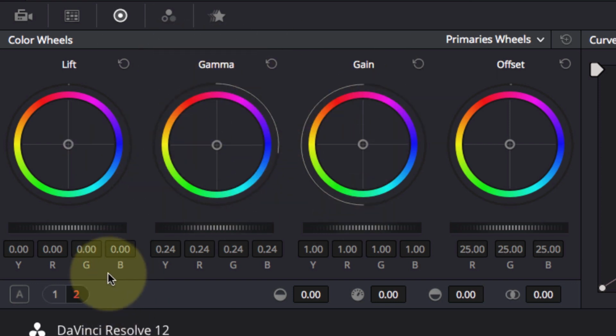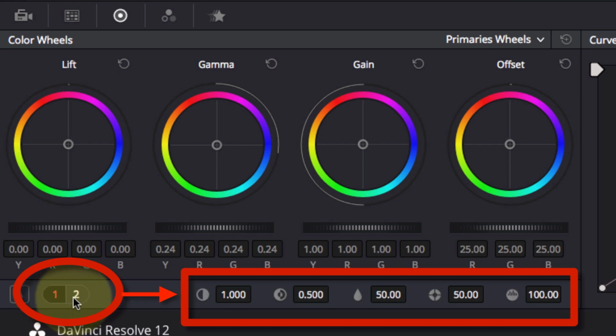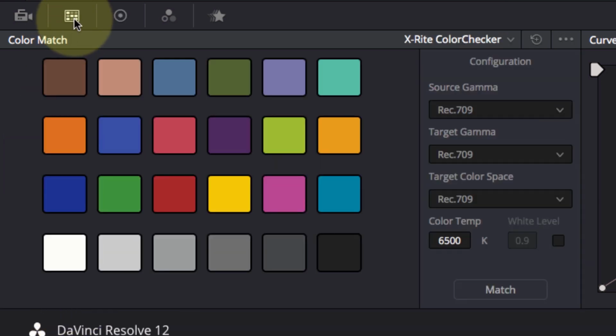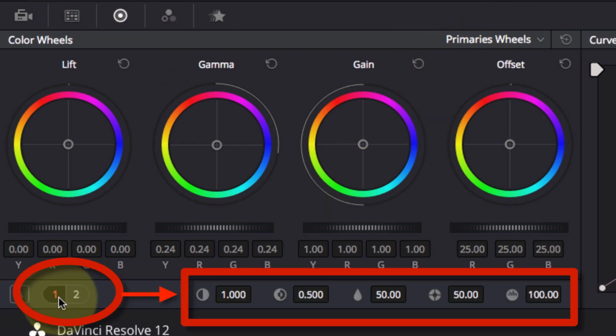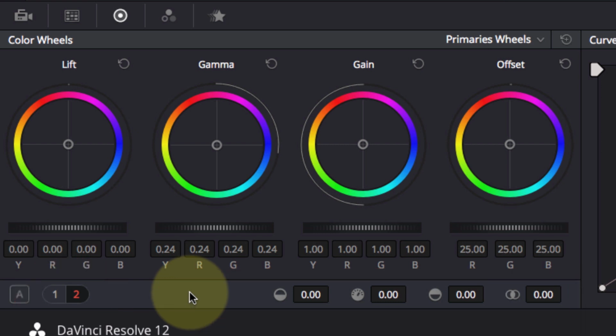So the next thing is that you'll notice that there are two numbers here, 1 and 2. Now, remember before we had some color options for recovering highlights and shadows in the color match tab. The options are still available. They just moved to the primary wheels now. So if I click on 1 here, these are my same old controls. But if I click on 2, now I have options like highlights, shadows, color boost, and mid-tone details that used to be available through the color match tab. Now they're available through the primary wheels tab, which is great. It's definitely a more streamlined way of working.